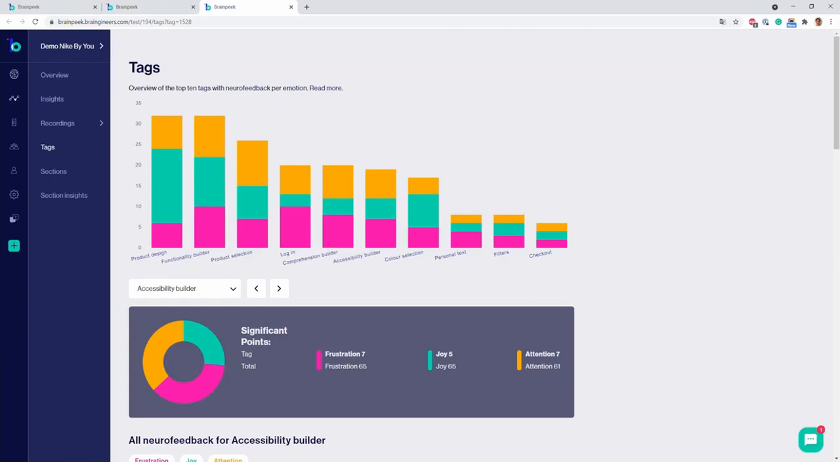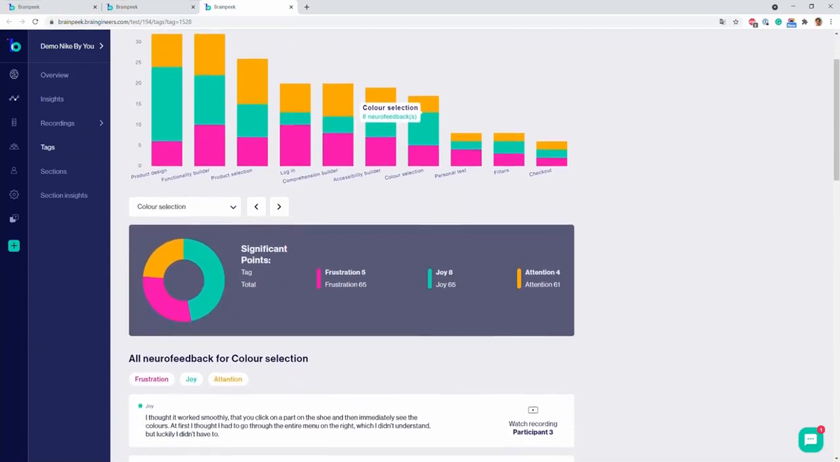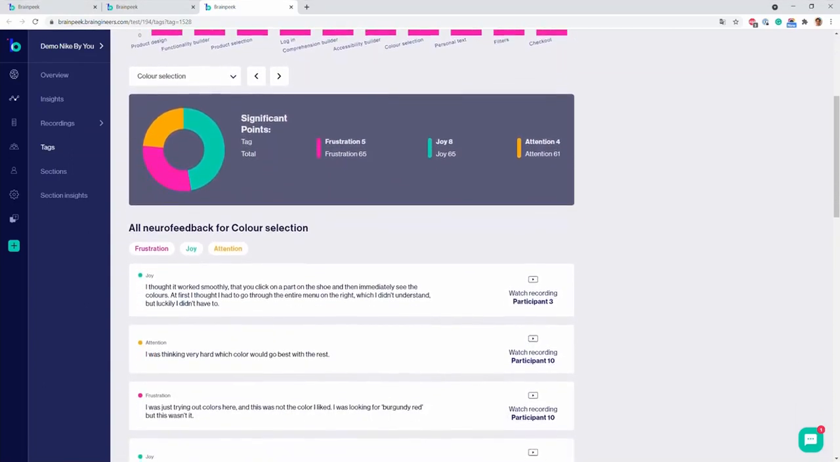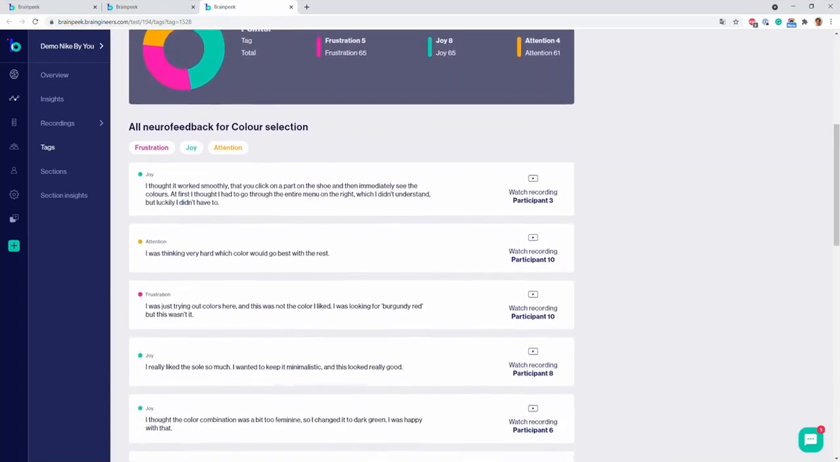Tags from all 10 participants are then clustered automatically on the tags page. This page shows you an overview of all the significant peaks for each tag across all 3 emotions. If you hover over the bar charts, you can view the exact amount of peaks that occurred for that specific emotion in combination with the tagged element. Also, when you select a tag, you can view the corresponding neurofeedback for each of the significant points that belong to this tag. By clicking on the feedback, you can navigate right back to the data recording.